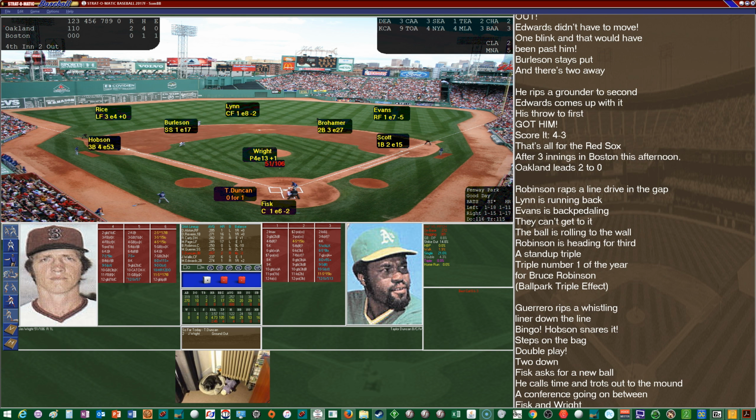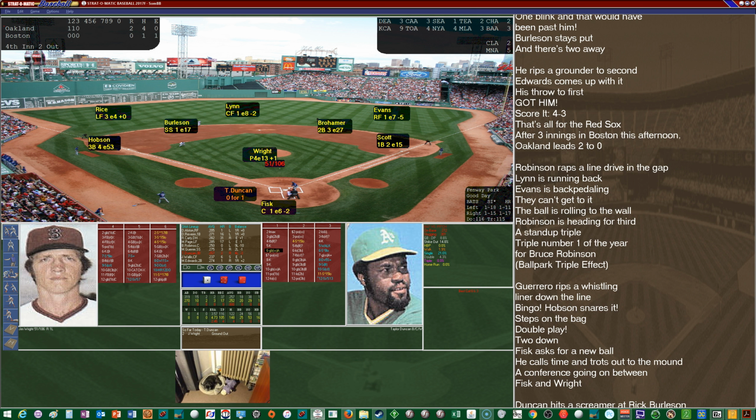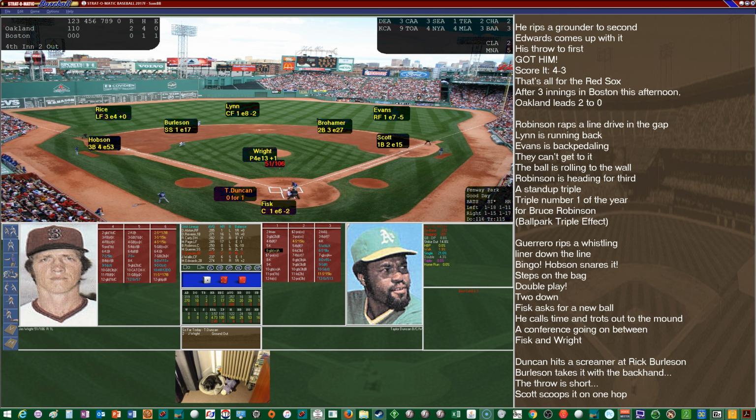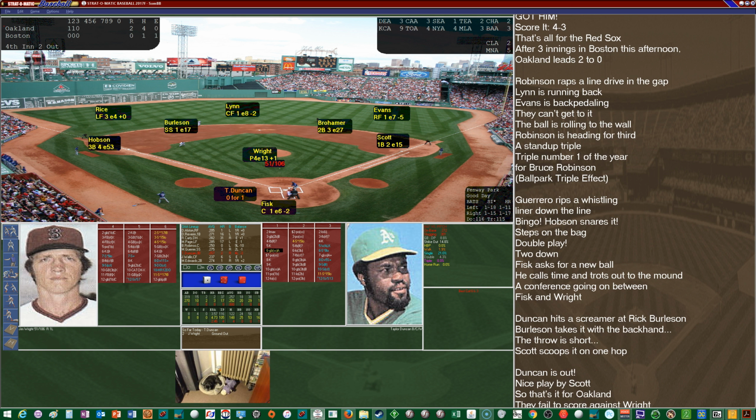So Wright very happy about that, as that was lined right down the line. Hobson caught it right at the bag, stepped on it. Even though Robinson did not get that much of a lead, it was a bang-bang play, and there's a double play. So score that a 5 unassisted. So as we head to the fourth. Actually, so two down now in the Oakland fourth. Brings up Taylor Duncan. Grounded out his first time up. And he'll ground this one to Burleson. Fires over to Scott, and that'll do it. So after 3.5, it remains 2-0 Oakland.